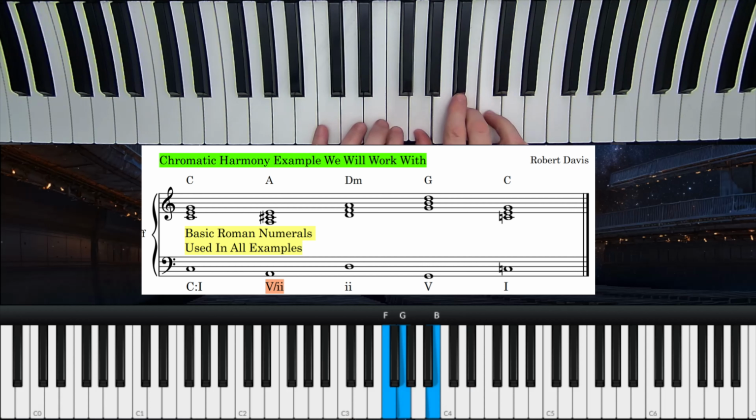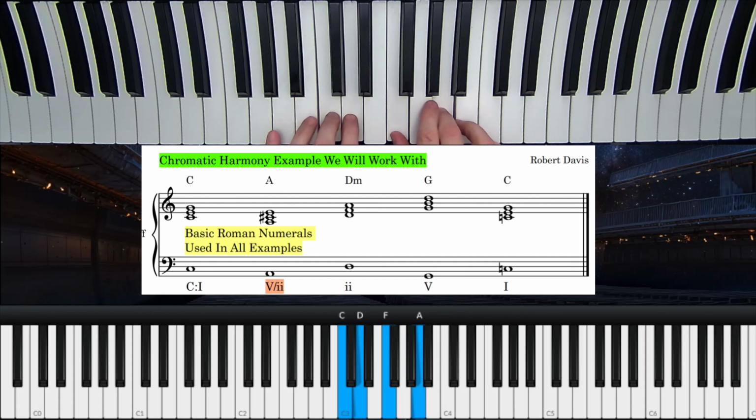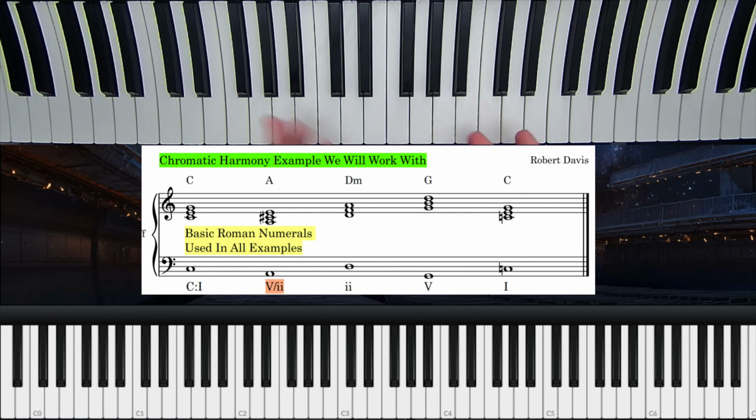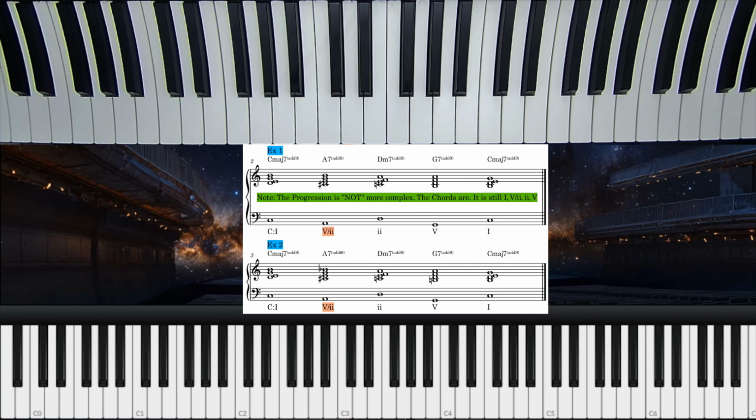Here's the same exact progression, but with a couple of sevenths. So now in this, we're going to add sevenths plus other extensions. Now, I just want to take note of this. I want this part to be very clear.